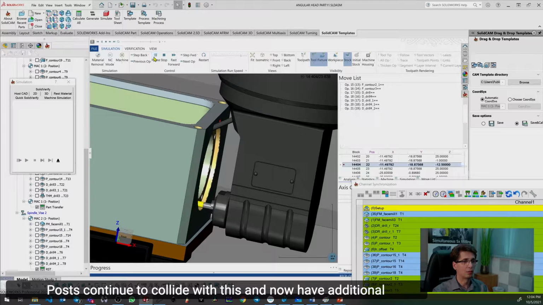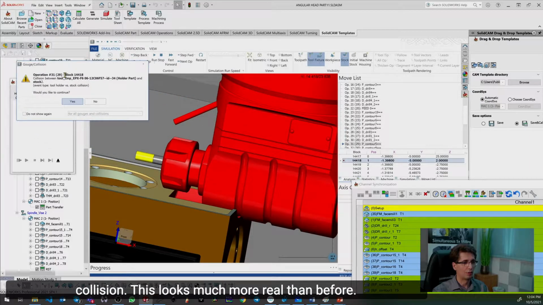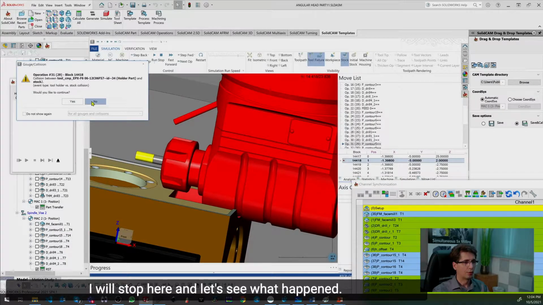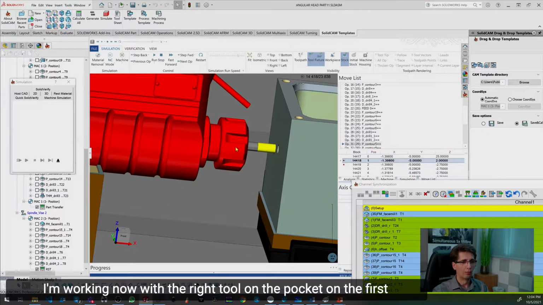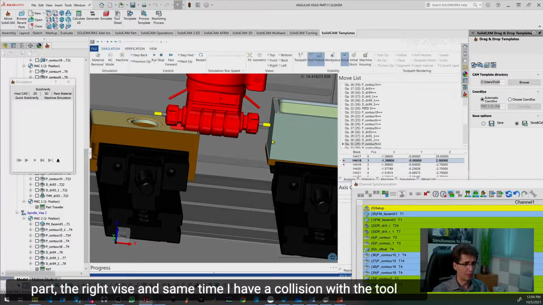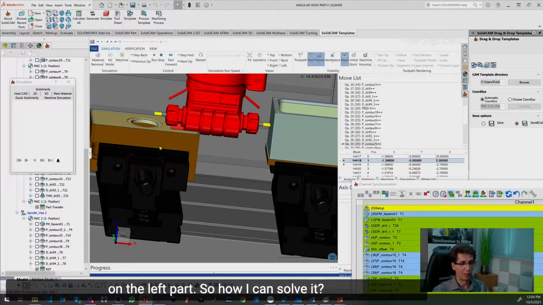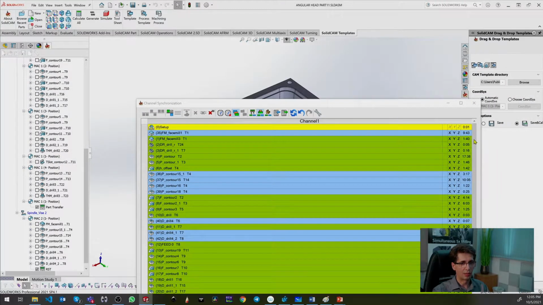And let's continue forward. Okay, we again have the same collision. The tool continues to collide, and now we have an additional collision, but it looks much more real than before. I will stop here and let's see what happened. I'm working now with the right tool on the pocket on the first part, on the right device, and at the same time I have a collision of the tool with the left part. So how can I solve it? Let's stop the simulation and go back to the setup.